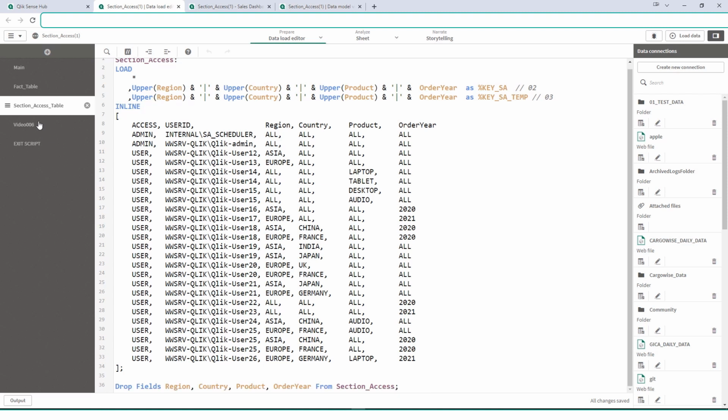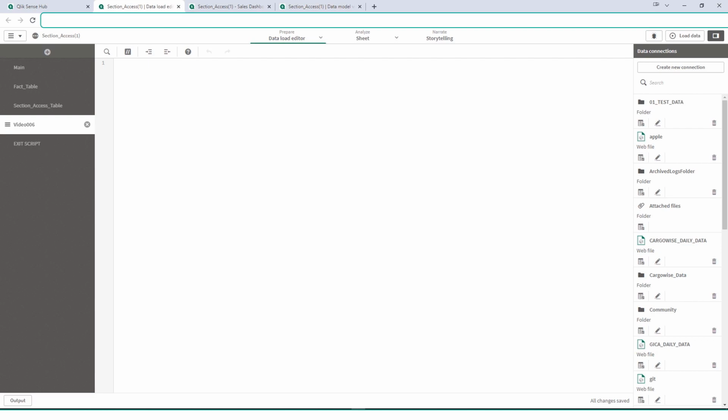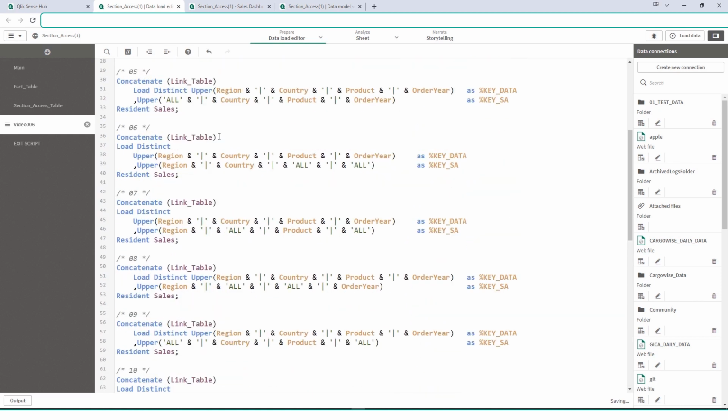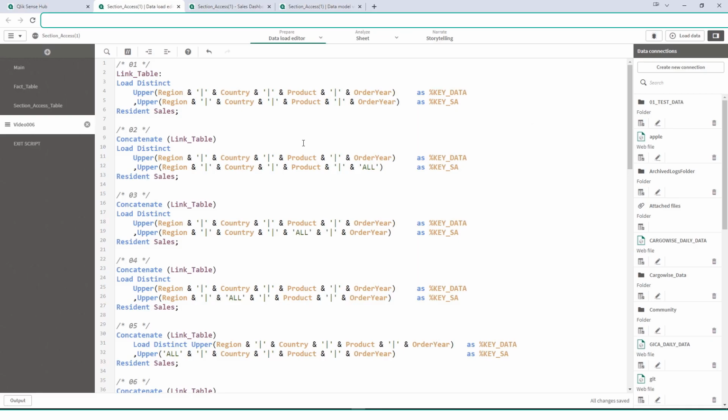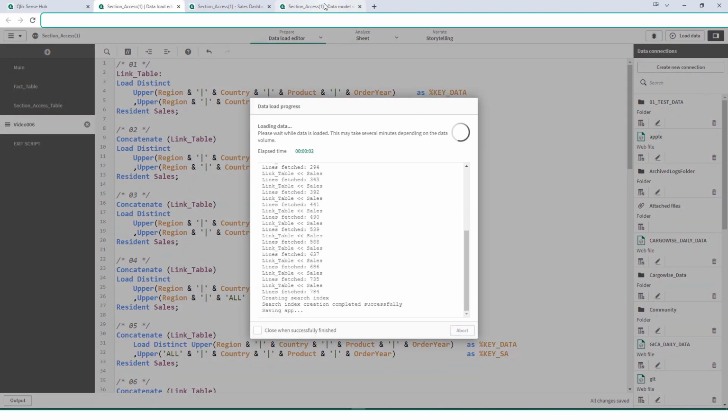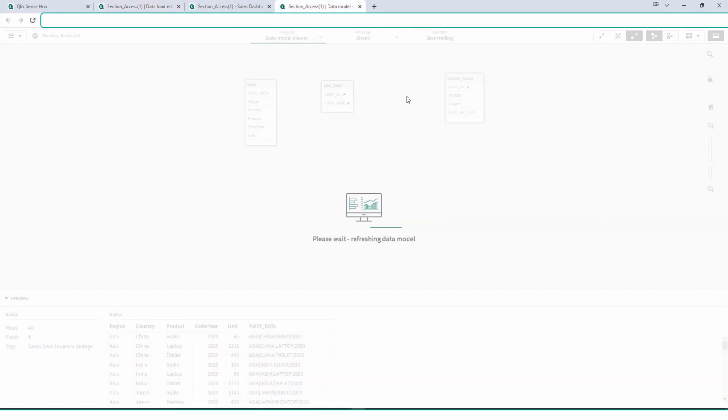Okay, so according to video number 6, we have to now create the link table with all the combinations possible. I'm not going to write down these combinations because it will make our video lengthy. I have already written these 16 combinations and I'm going to copy paste them here. So these are my 16 combinations and this combination is the same based on this. So you can see now we have created 2 fields, key data and key section access. Now I will reload this application and we'll see how the data model looks.